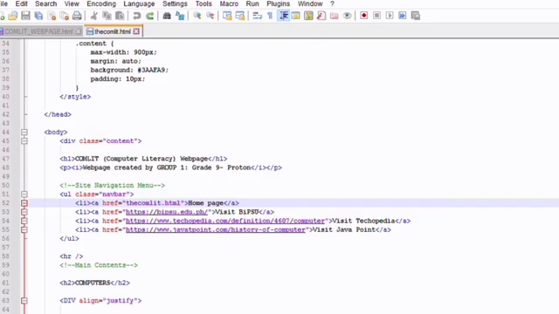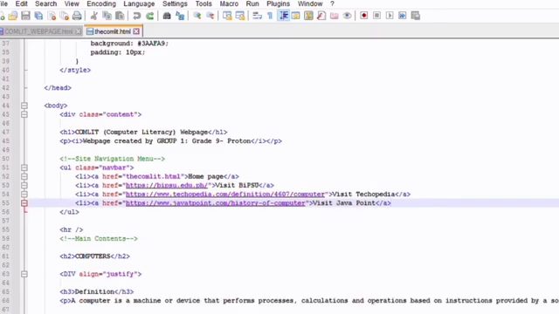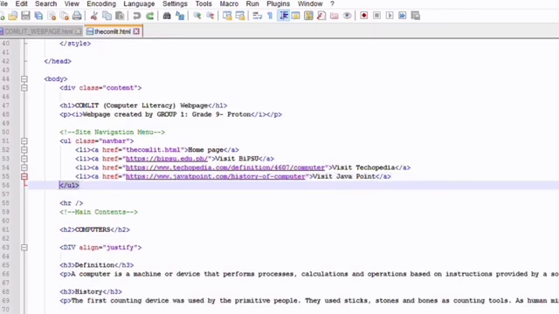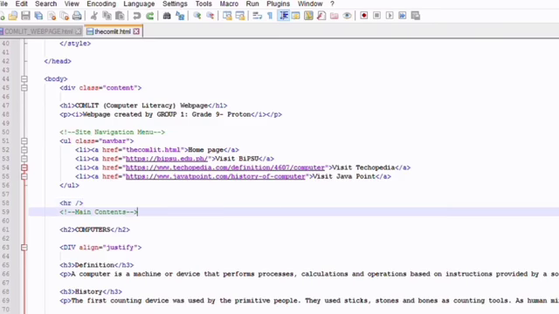Now, I have inserted the home page, which is the comlit.html, the Bipso page, the Techopedia page, and the JavaPoint page, so that you can easily go to their web pages. And I ended with an end tag for the unordered list item. Now, I also inserted a horizontal rule here. Horizontal rule meaning it will create a horizontal rule.